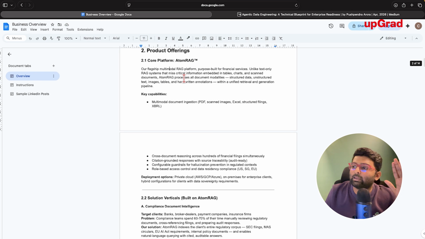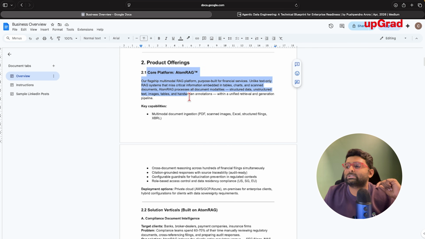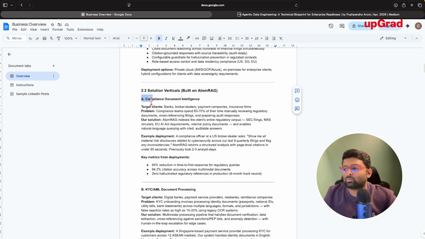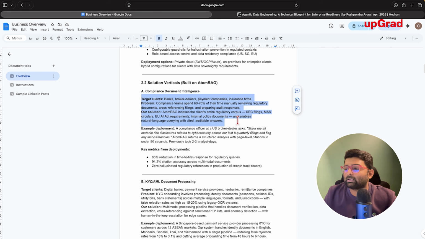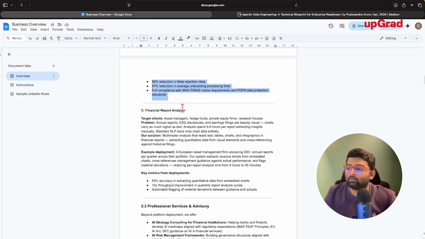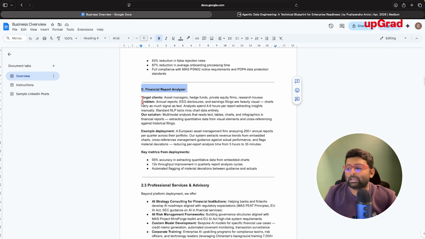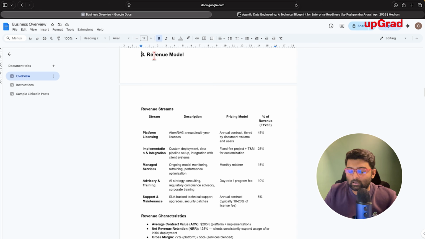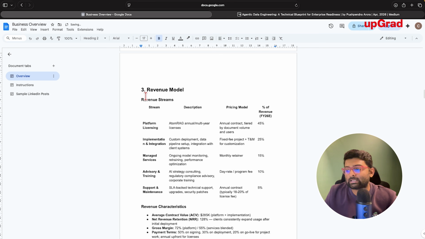Coming back to my business overview document, I've also given some product offerings. I have a platform called Atom Rag where we deliver some solutions. What are our solution verticals? Let's say we deliver compliance and document intelligence. These are our target clients, this is an example deployment, and key metrics. Then we do KYC document processing, with some information again. We build financial report analyzers, again with some information. What are the professional services that we deliver? Apart from that, what is our revenue model? That I've also shared. So these are our revenue streams.